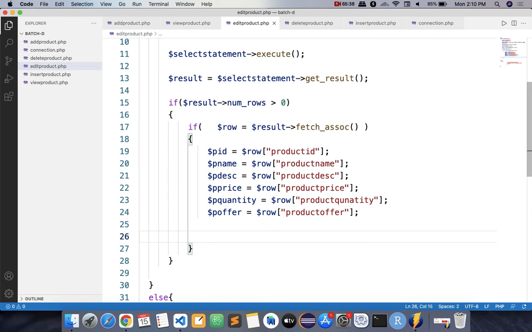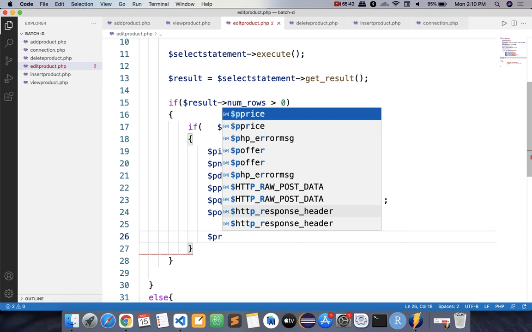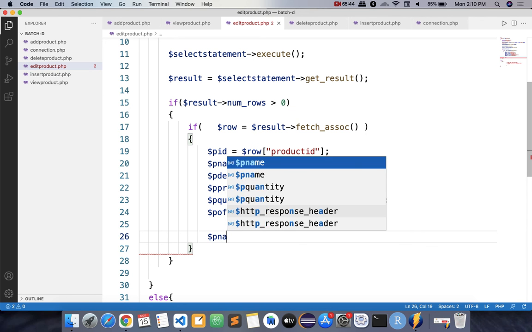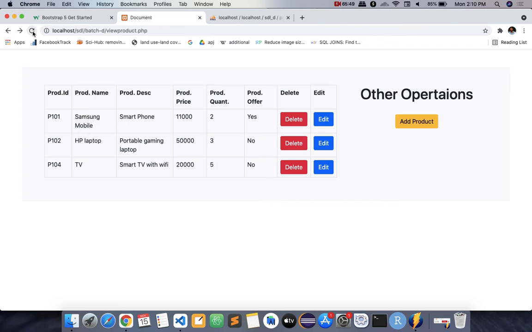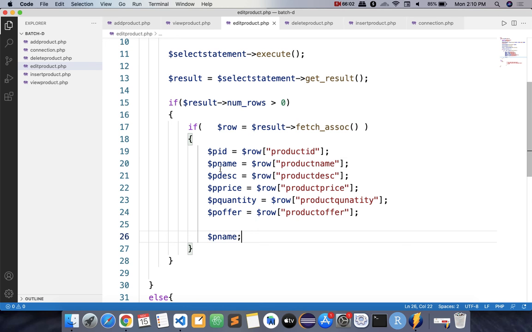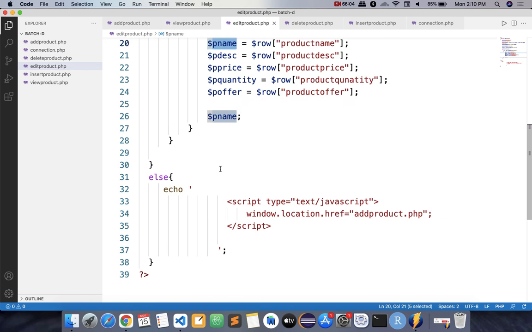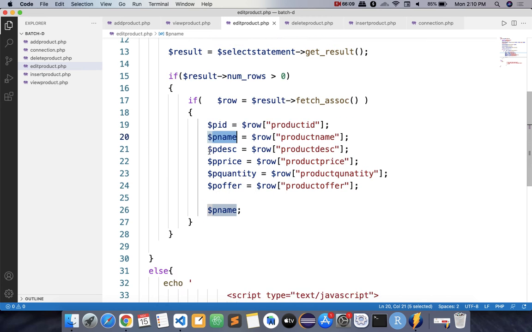Now try to print dollar product name. Okay, and we'll check whether we have received it successfully or not. So I'll click in front of HP laptop, the edit button. Okay, it is not displayed there, which means something is wrong. The value is not able to print, meaning the product name should have been displayed but it is not. Okay, and it didn't go to add product either, so it is not there either.